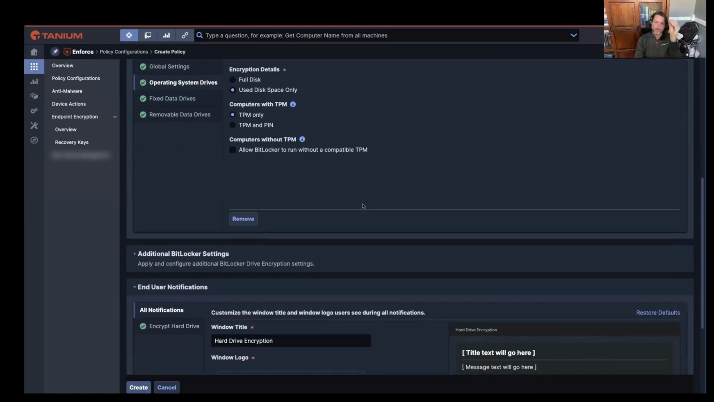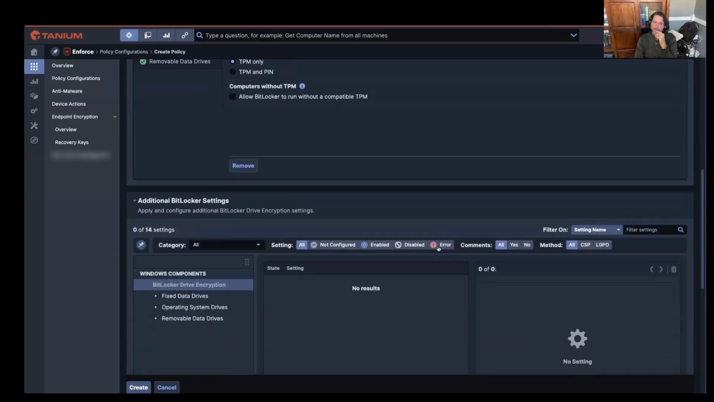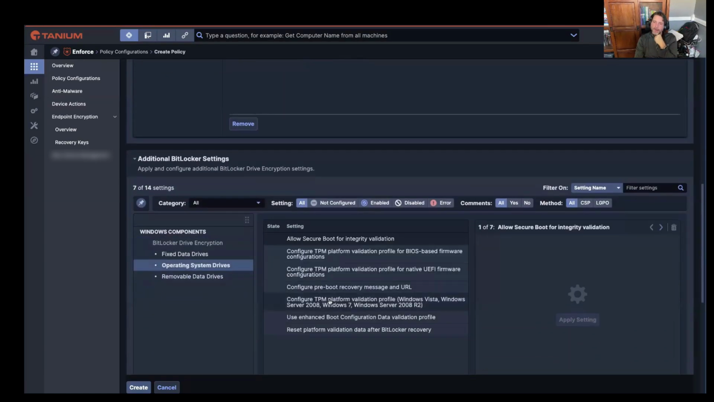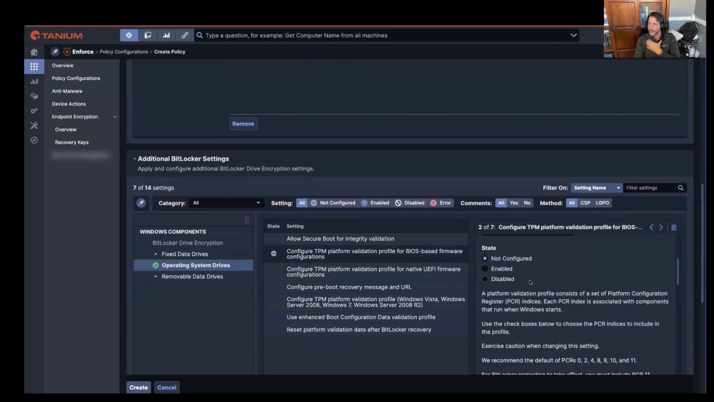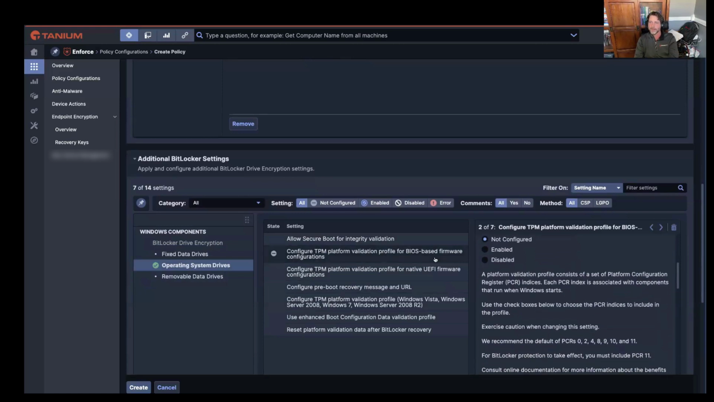But for the more advanced users that want to control more granular aspects of BitLocker policy, we've added the ability to do these additional BitLocker settings. So you can see inside of here, if you want to configure things like secure boot for integrity validation, or configure TPM platform validation for BIOS-based firmware configuration. These are more advanced BitLocker policy settings that you can set for your particular endpoints. And so you can configure these as much as you need.